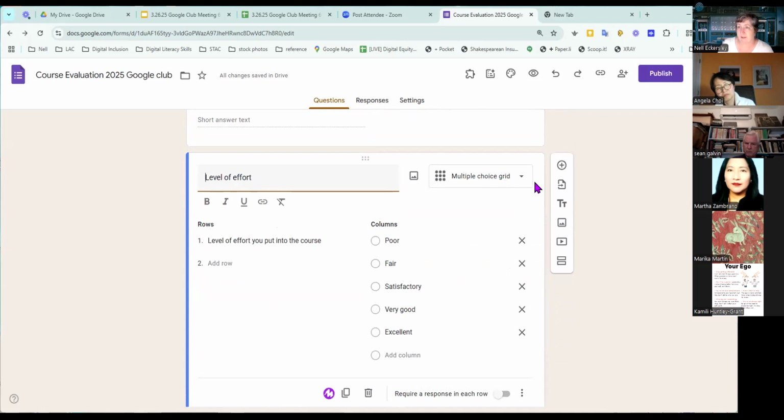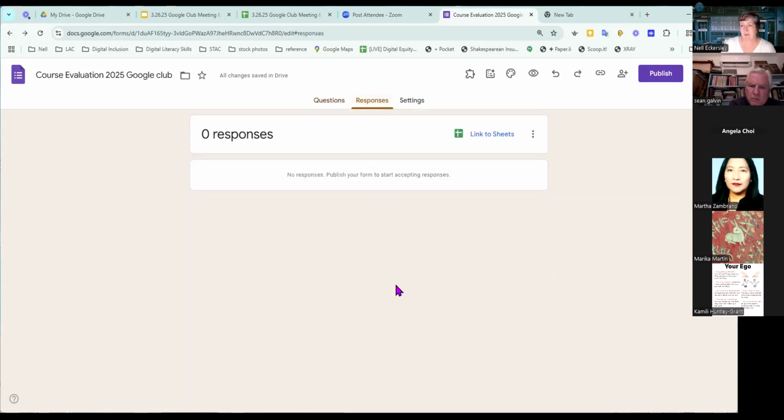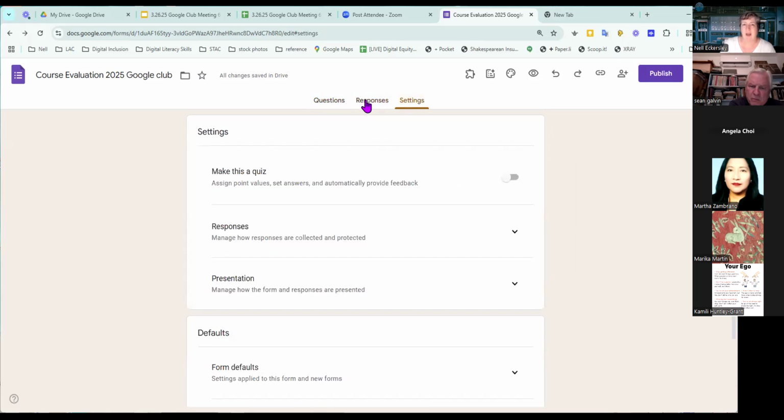Multiple choice grid, right? So this allows you to ask multiple questions that have the same set of answers. I very rarely use this because of the data, we'll look at it in a moment. When we get our responses, the original way you see the responses is up here, right? We're in the question section. If I click on responses, once I have responses, I'll see those there. And then we have settings over here.